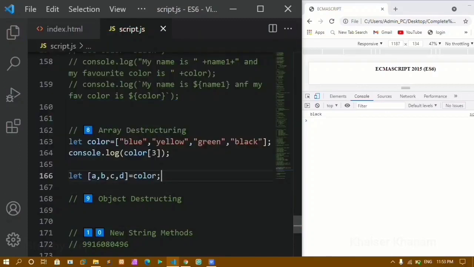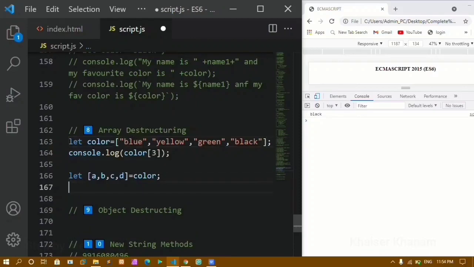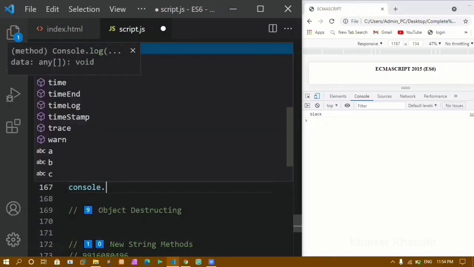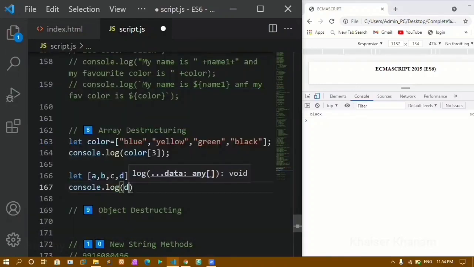Here I have these values. Here I am just passing that, and A will be taking blue, B will be having yellow, C will be having green and D will be having black, and here I have just reversed that one. Now if I just want the color black, I'll do console.log and give D. I'll save this. Now if I refresh this one, you can see I'll be getting black.